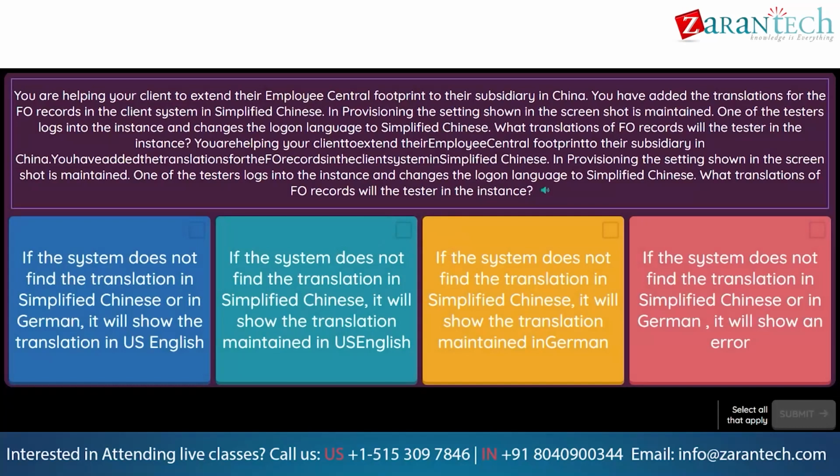Question: you are helping your client to extend their Employee Central footprint to their subsidiary in China. You have added the translations for the FO records in the client system in simplified Chinese. In provisioning, the setting shown in the screenshot is maintained. One of the testers logs into the instance and changes the logon language to simplified Chinese.